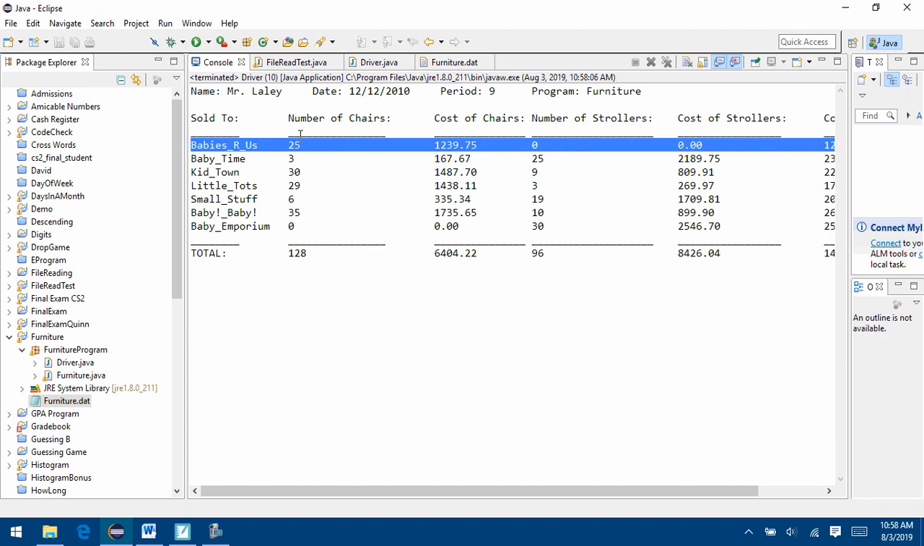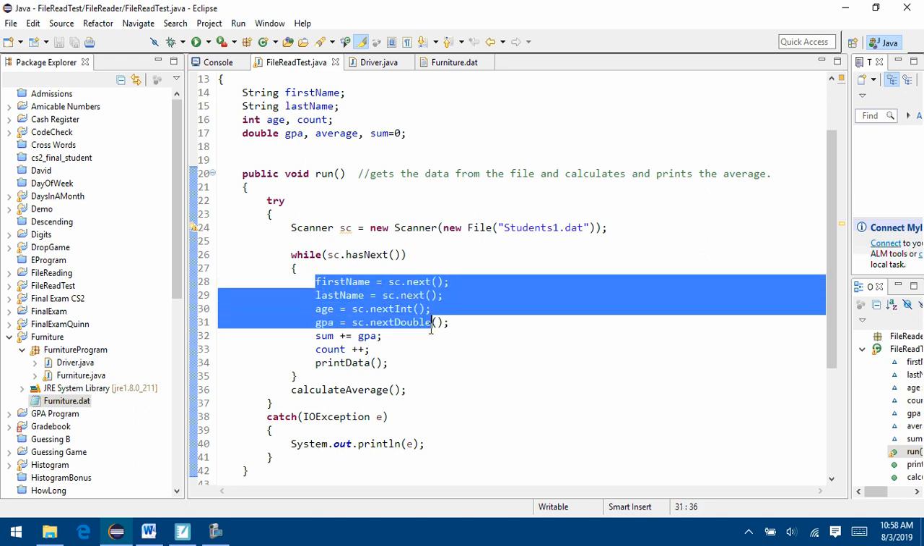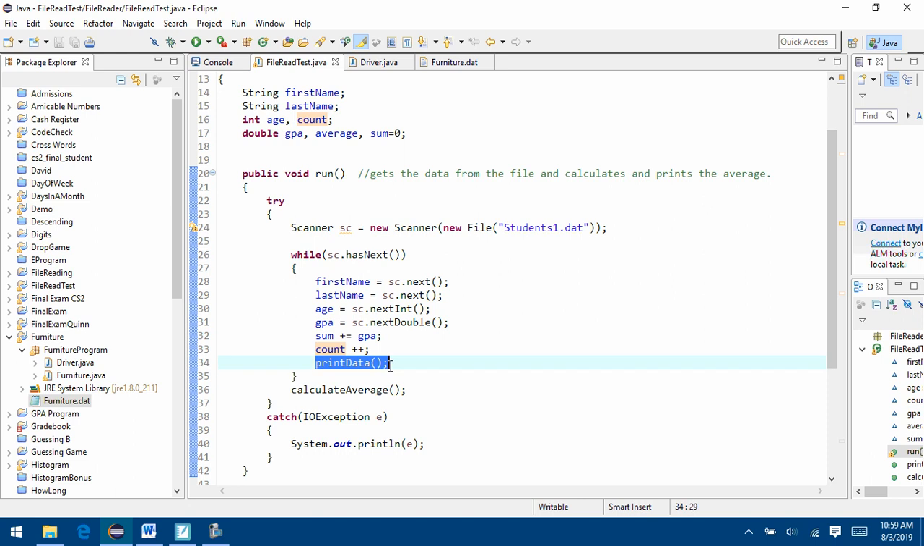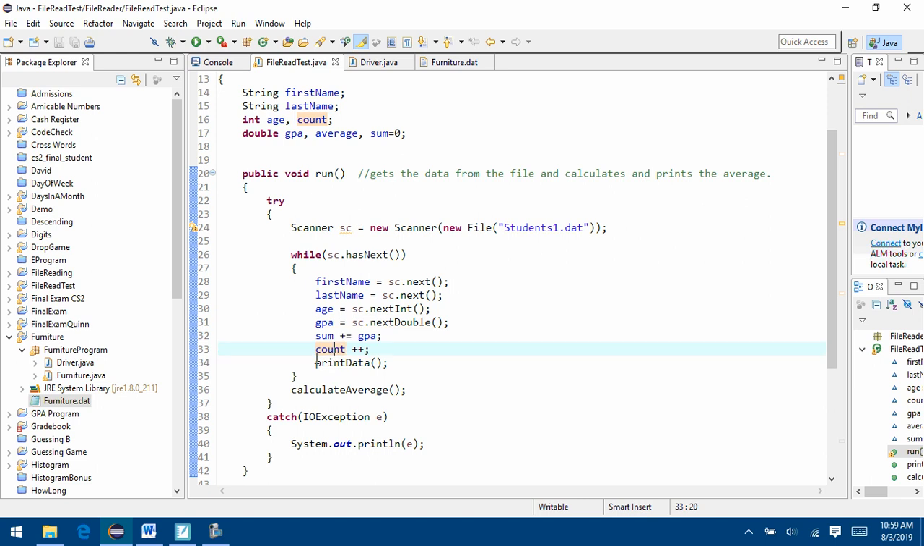So you need to read in the Babies R Us people, calculate it, and print out for Babies R Us. That's similar to how we did it in file retest. We read in someone's name, age, and GPA. We did some calculations, and then we printed for that person. So that's exactly the same for this program. You're going to read in what you can read in, which is the buyer, num chairs, num strollers. You're going to do some calculations, which I'd like you to make a calculate method for. And then you're going to print the data for that person right there. That's got to happen every single time, so that would happen inside the while loop.